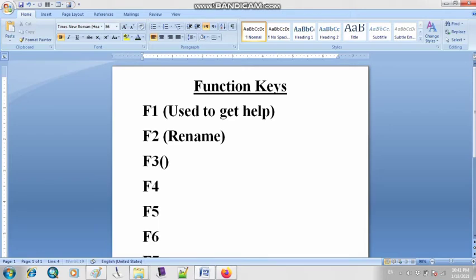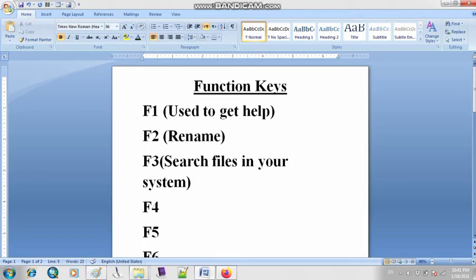So I will write: search files in your system. Okay, so after that we have a function key that is F4. Now what is the use of F4?